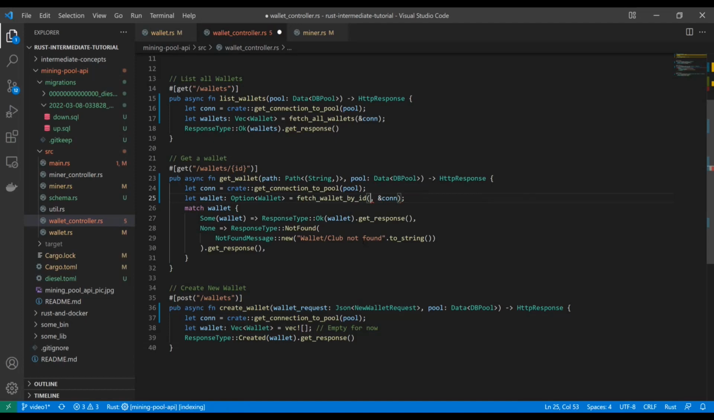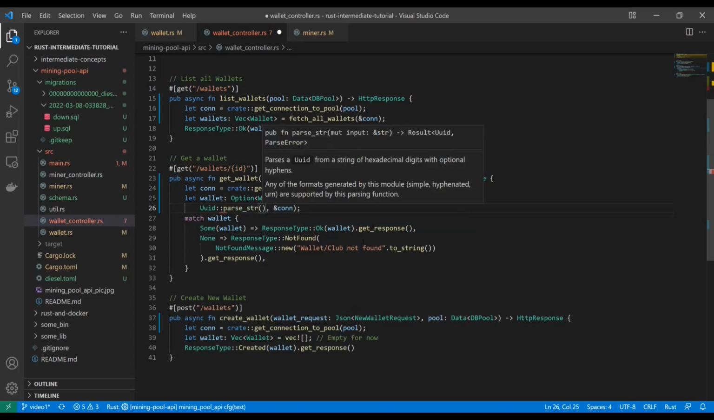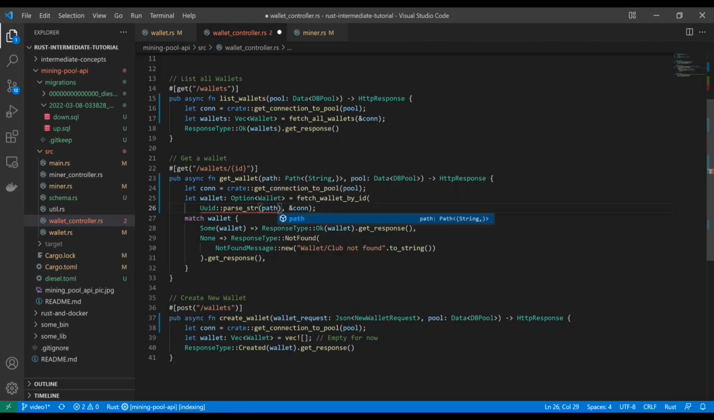And I'm going to drop this down here so we got some room to work here. And now we're going to do UUID parse str, and that's going to give us our string that's going to represent the ID. And that's going to be path.0.as_str, and we're going to finally unwrap that. And that will give us the UUID parse of this string ID that the user puts in, and we'll be able to fetch a wallet by ID with that. And then the rest follows suit as we wrote it.